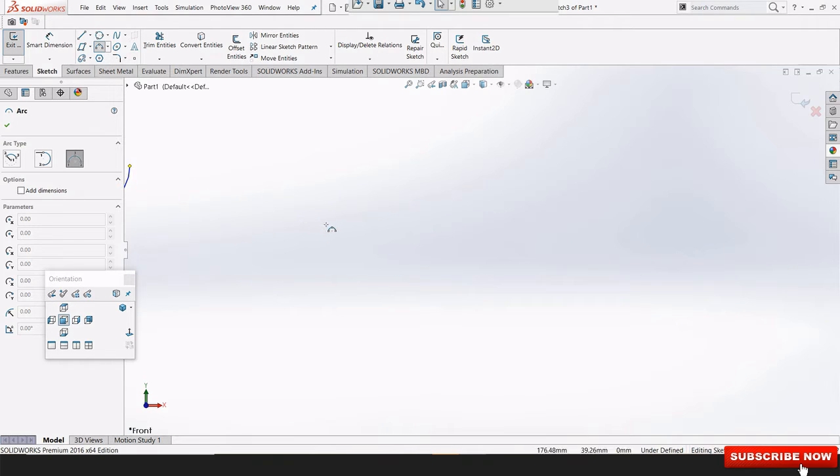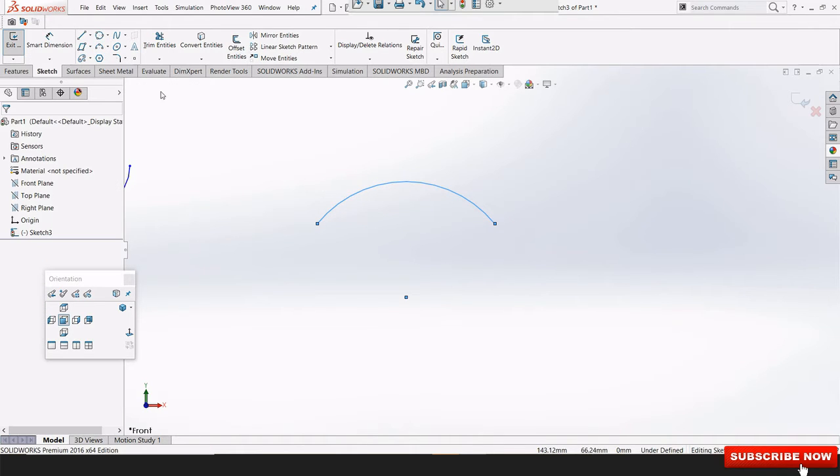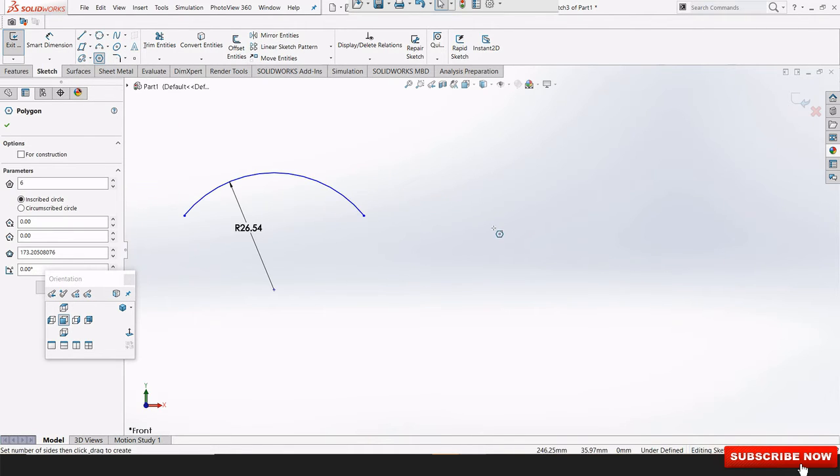You'll have to select two points between which you want the arc, and then you will have to give the diameter of that arc like this. You can also select dimensions from here, or you can simply click the D button on your keyboard. That will automatically select the smart dimension. Then we will see we are having that point. This is a simple tool which creates a pentagon or hexagon or anything which you can select from here according to your requirement.